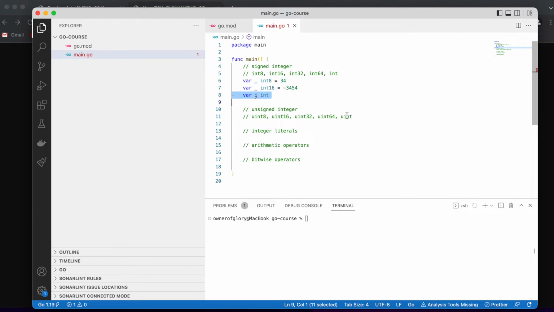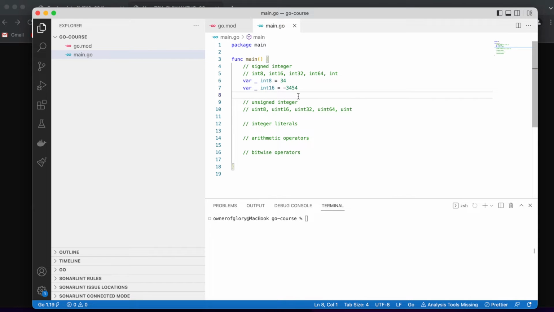For my operating system, for my processor architecture, it has 32 bits of size. So all of these data types are just syntactic sugar, or rather, a way to work with them. But underneath, for the operating system and the processor, these are all just binary values.